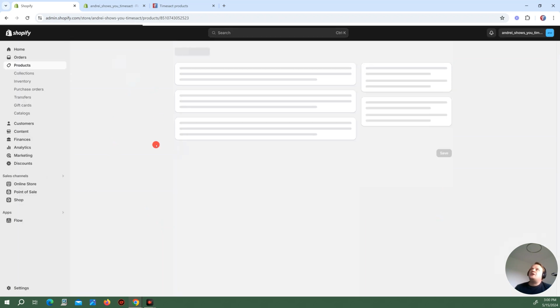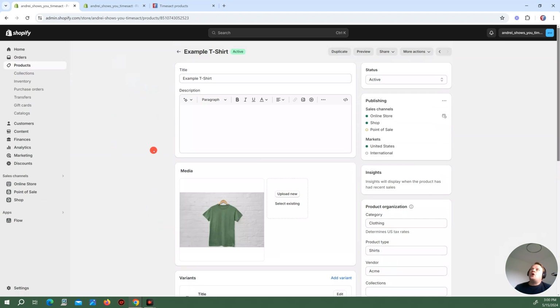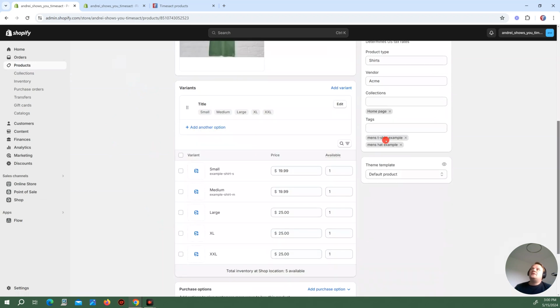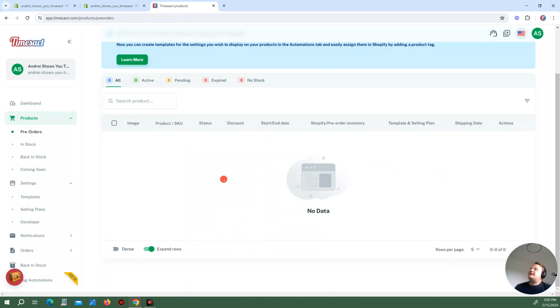It might take a refresh or a second or two for it all to work. But notice now it's gone. And I'm expecting that if I go into Timesact, there you go, we have no more products because the item is now fully stocked.